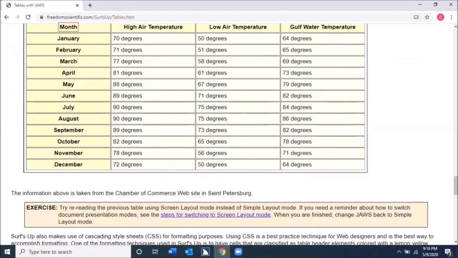Okay. Now let's do insert space T. Table layer. Okay. Let's see. January, row 2. Month, row 1. So months and then High air temperature, column 2. Low air temperature, column 3. Gulf water temperature, column 4. End of row. January, row 2. High air temperature, 70 degrees, column 2. Low air temperature, 50 degrees, column 3. Gulf water temperature, 64 degrees, column 4. End of row. Month, January, column 1. Beginning of row.